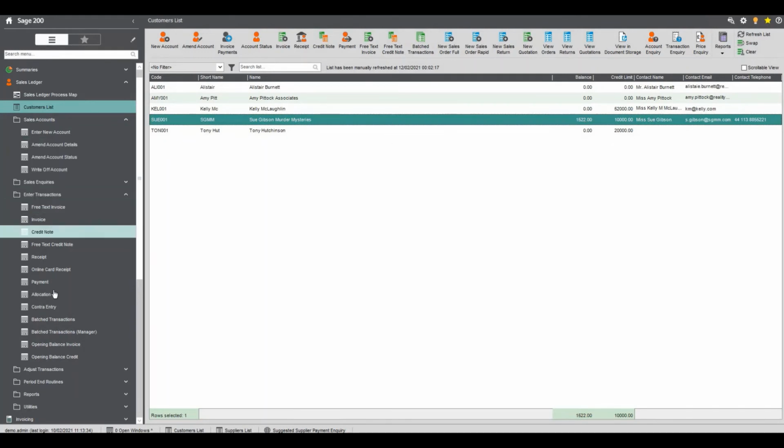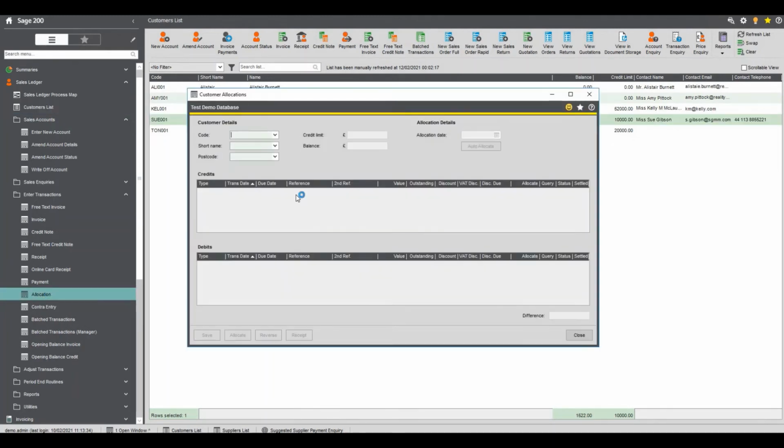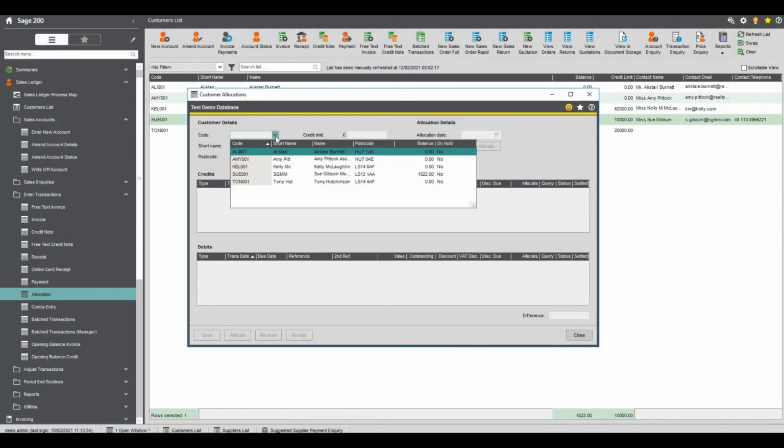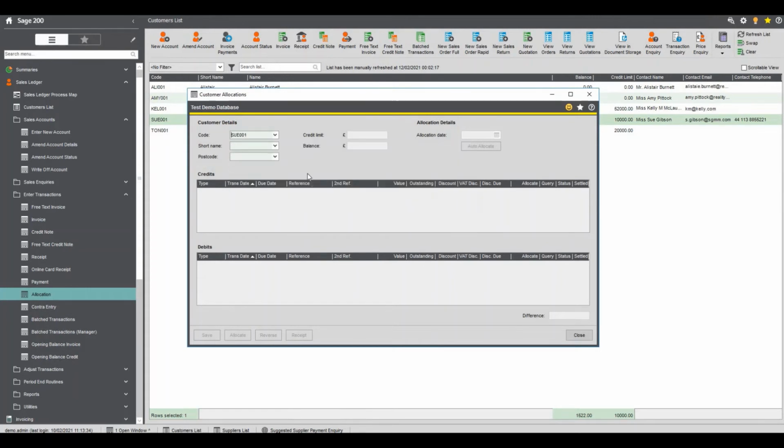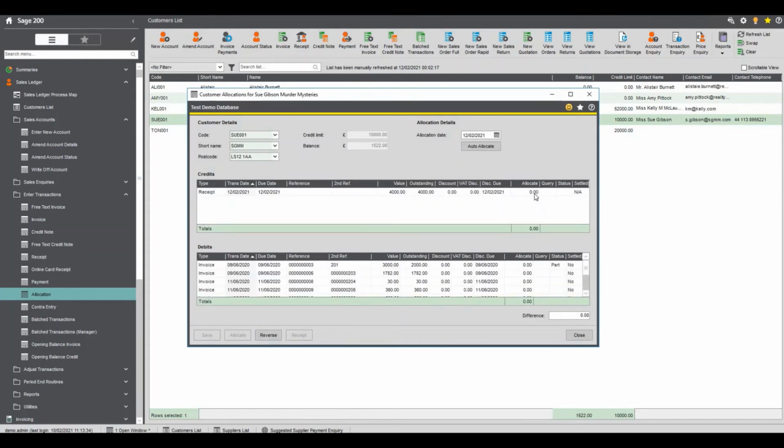So what I can do on the side here, I've got an option called allocation. I can click on there and I can select my customer, which is SGMM. And I can see there, I've got my amount there of my £4,000. Again, I can click auto allocate. And that will auto allocate whatever it thinks it needs to pay.